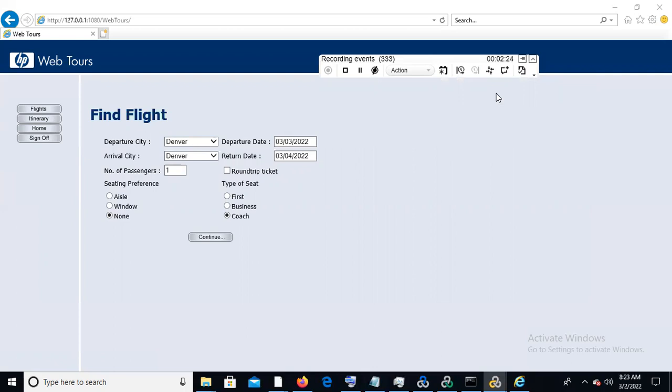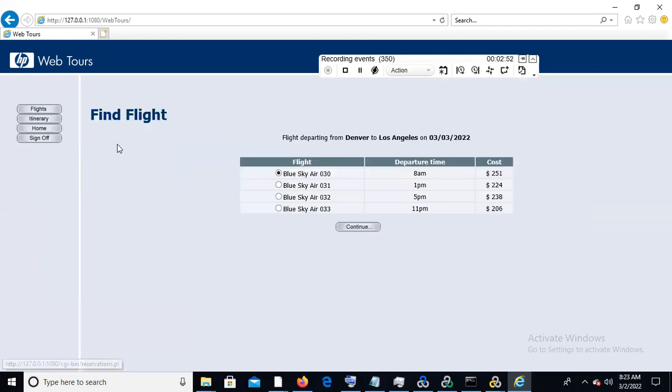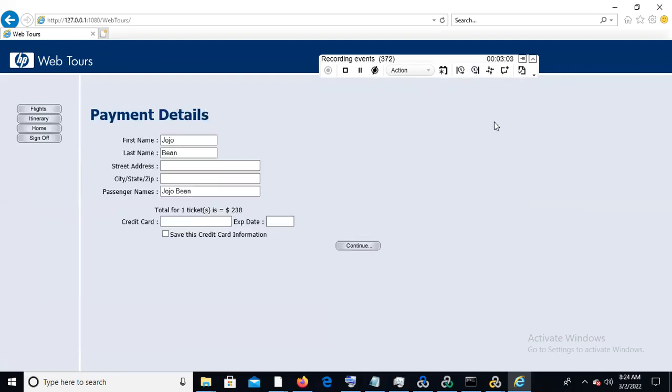Now what you are doing is finding the flight. So finding the flight is also one of the transactions. You can click on this, enter find flight, and the transaction name is T03. Click on okay. Now you need to select the flight. I'm going from Denver to Los Angeles, and I want one passenger only. Everything else is the same. Click on continue. This is also the find flight button, the same transaction, so I'm not ending this transaction. Select this one and click on continue. So the find flight is completed.